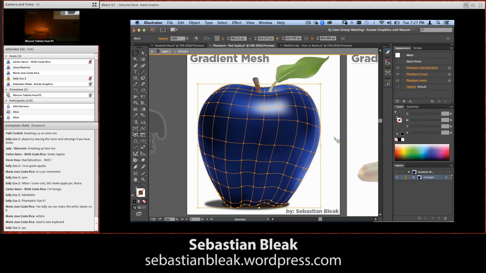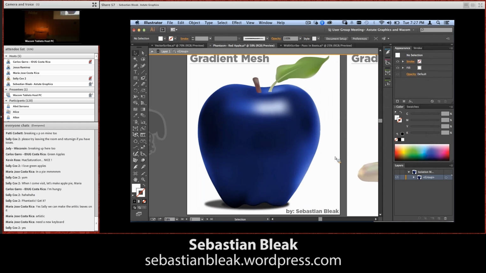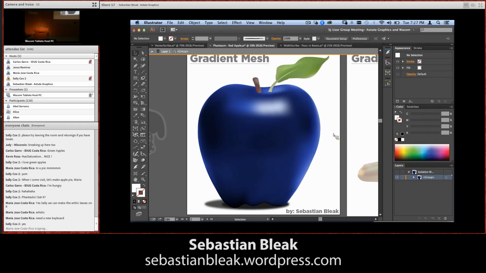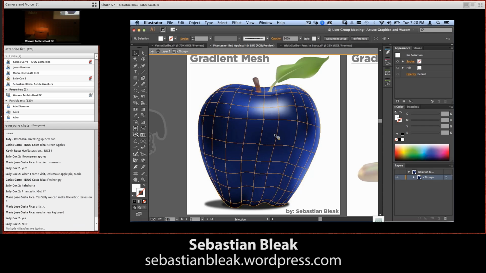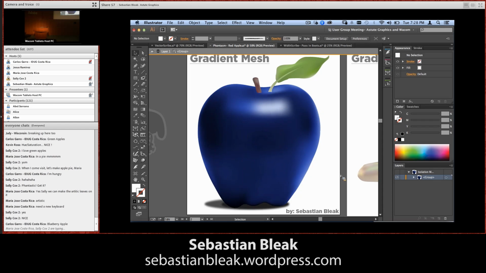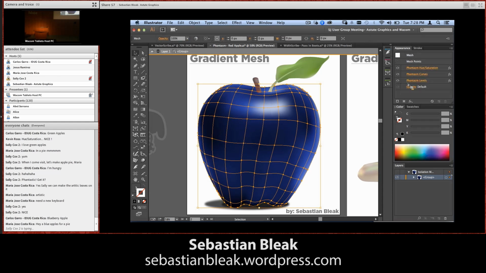And now I got this awesome blue, fully editable apple that I created in Adobe Illustrator with a little help of Phantasm. Now, if you don't have Phantasm on your machine and I pass this off to you, these color adjustments are just going to be baked in there. But if I pass it to you and you have Phantasm installed on your machine, then you're going to have access to all of these effects right here in your appearance panel. You can make whatever changes you want.